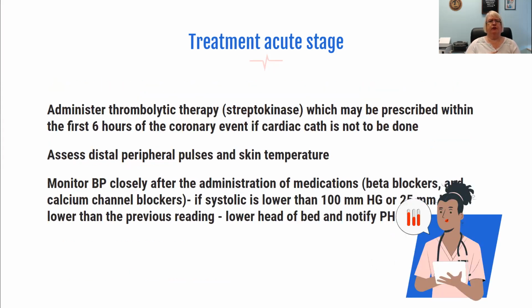So treatment is you give them the thrombolytics if they've been brought to the ER within the first 6 hours. Remember, it can't be done after that. Or they're having a cardiac cath done. You're going to assess their distal peripheral pulses and the skin temperature. You're going to monitor the blood pressure closely, especially when we're giving beta blockers and calcium channel blockers.